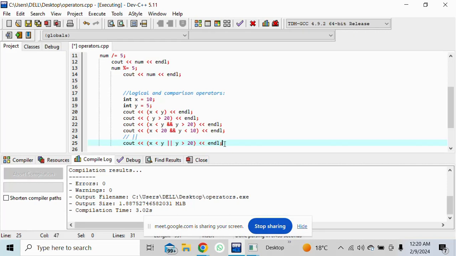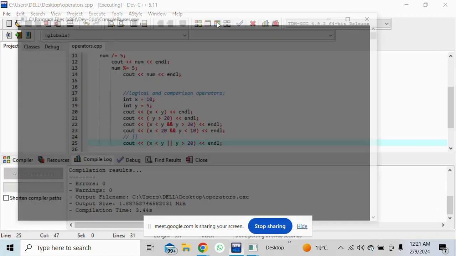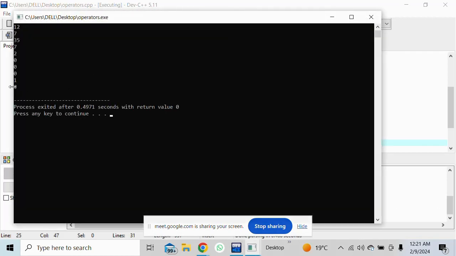OR operator returns one value. Sorry. OR operator returns one value for all the cases other than both being 0. In this case it will return the value 0, not 1, sorry, 0, because this 0 and this 0, you can remember it by adding the two. 0 plus 0 is equal to 0. The response will be 0. Let's check the response. This is how OR operator works.